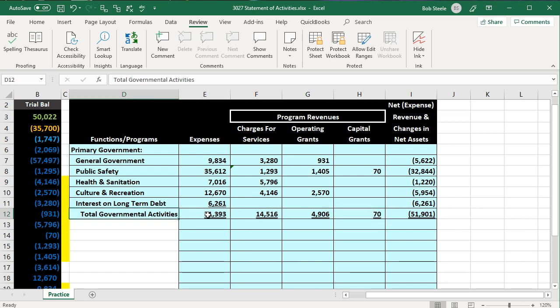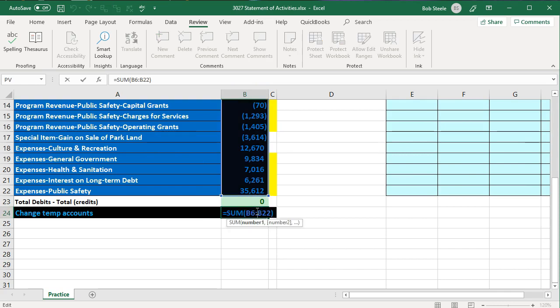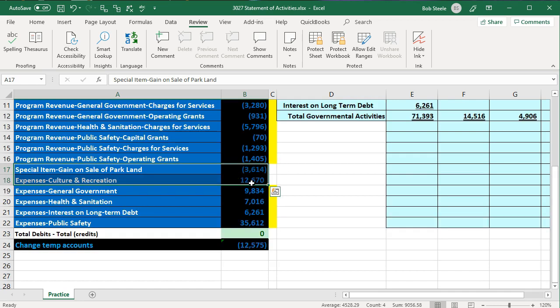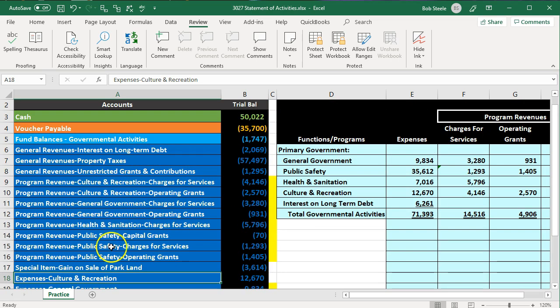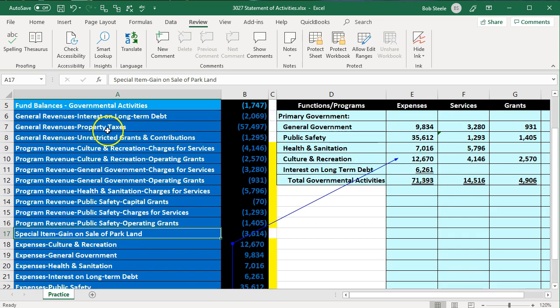Notice what that number is not, however. It's not this number, which we expect to get to. Why? Because we got these other accounts that still haven't found a home. We haven't found a home for the special items, for the expenses for culture and recreation and for these general revenues up top. And actually, we have found this one. So this one does have a home. So we put that one there. So we don't have a home for the special items here and the general revenues up top.